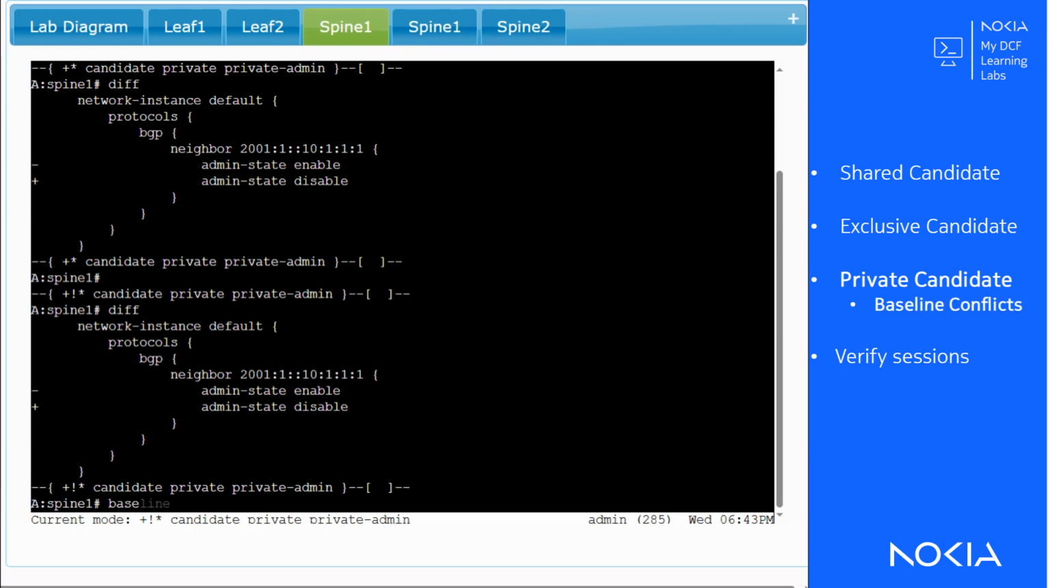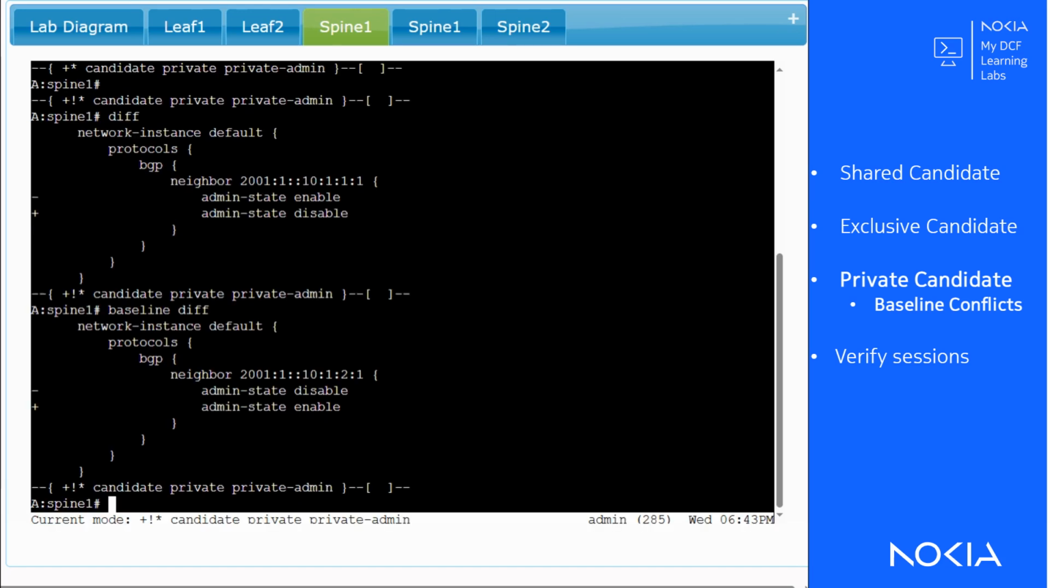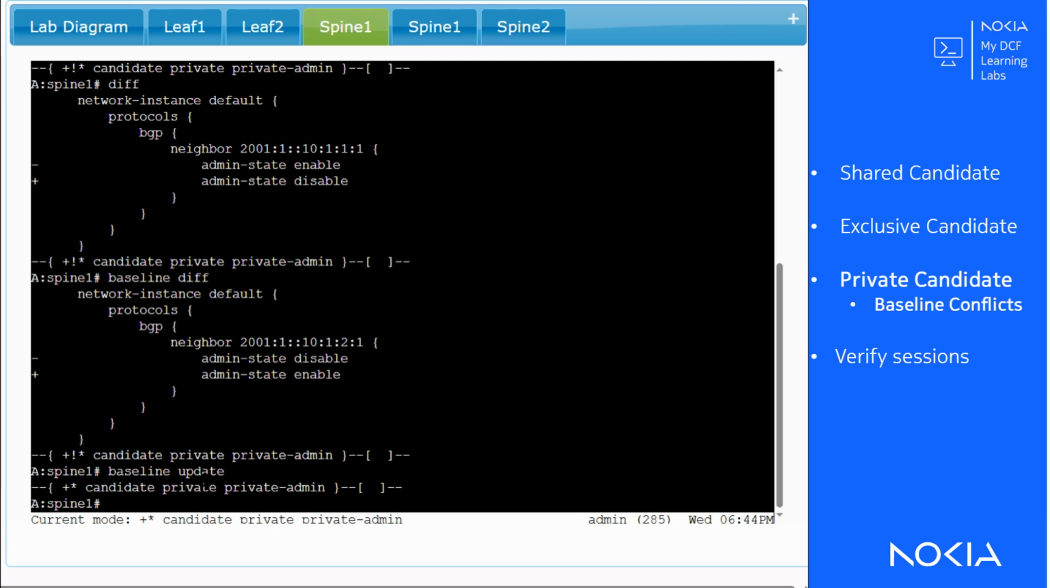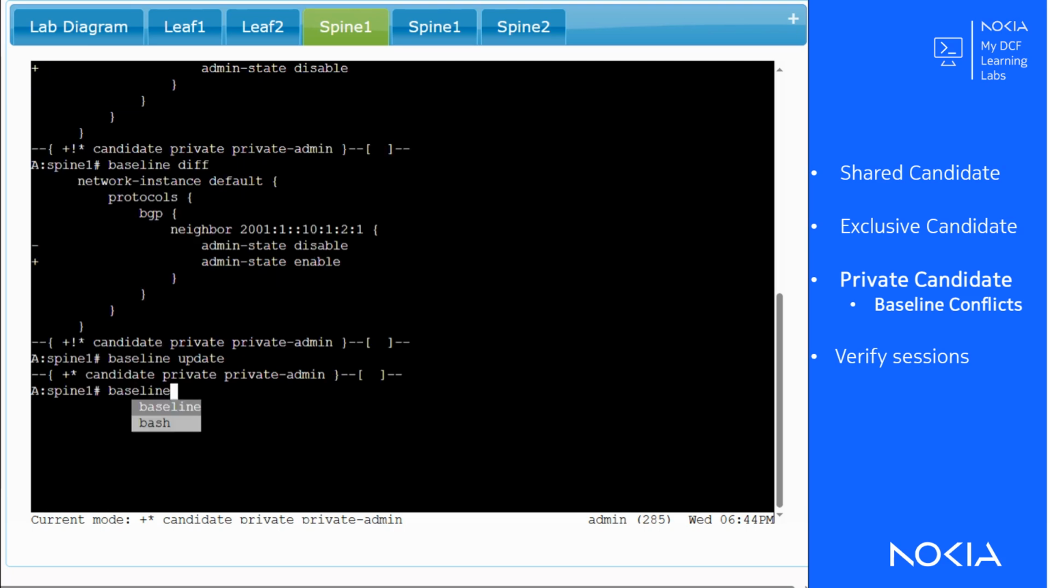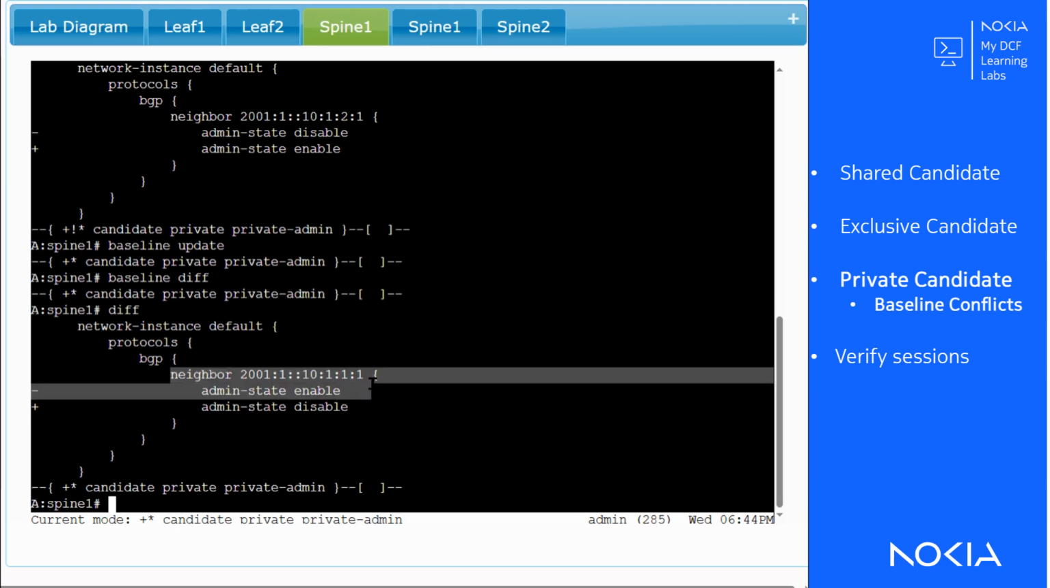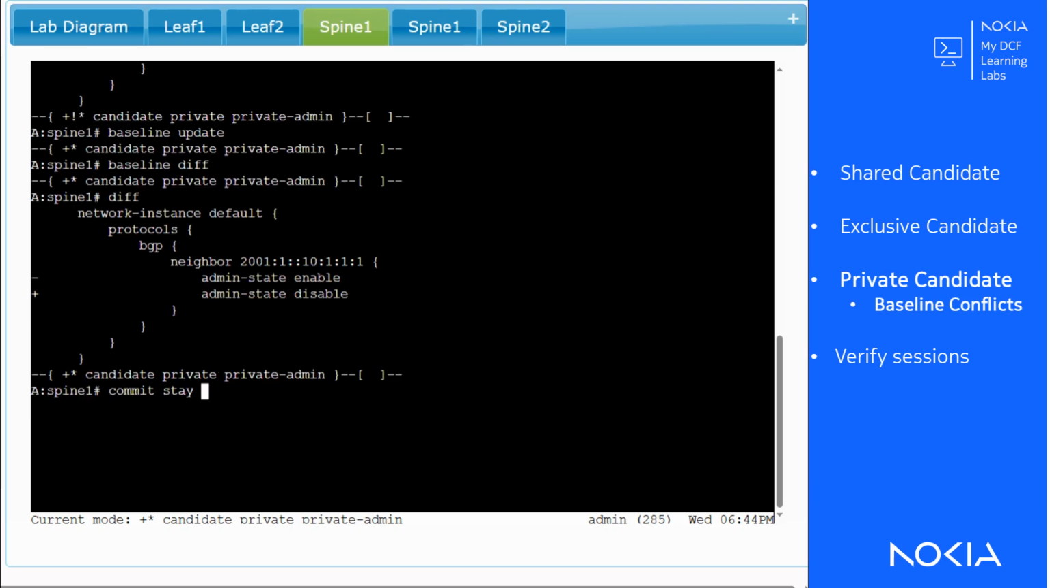To check the conflict, the baseline diff command compares the running config and the baseline data store that was created when the user entered the candidate mode. Based on those differences, the user decides whether the diff shows a conflict and modifies the configuration if required. Admin could use the command baseline update to merge the running changes into its private baseline data store. Admin should then either use or modify these changes before doing its commit.